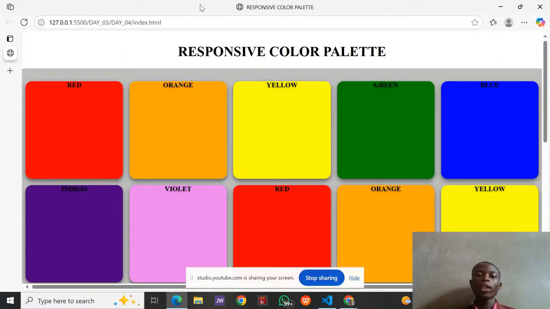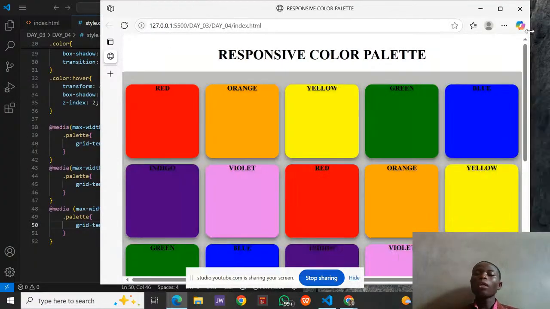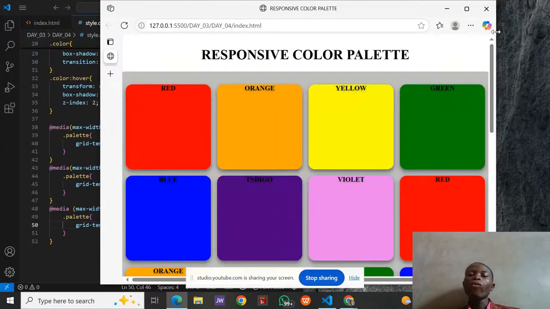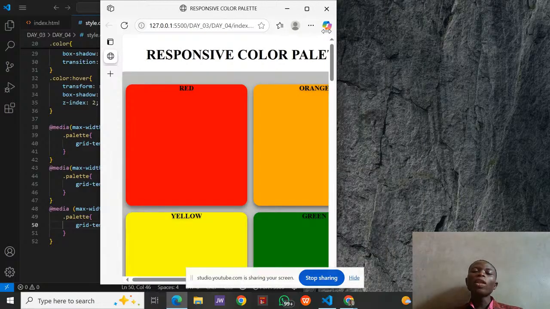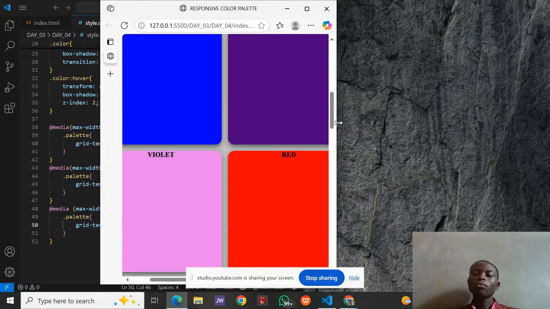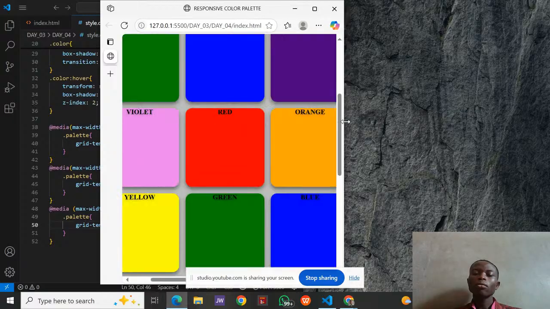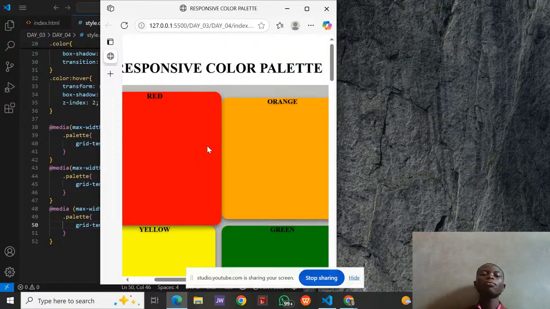So on the full screen, we have 5 colors per column. When we minimize the screen, we have 4 colors. When you minimize further, you have 3 columns. And when you minimize even further, you now have 2 colors per column.